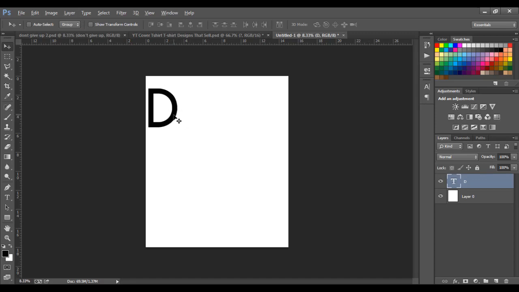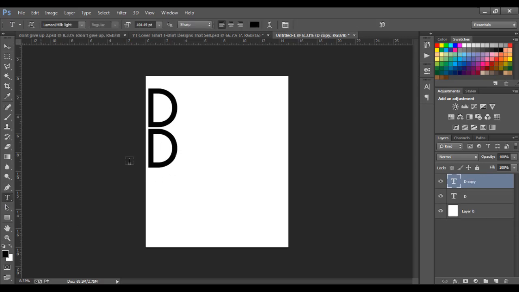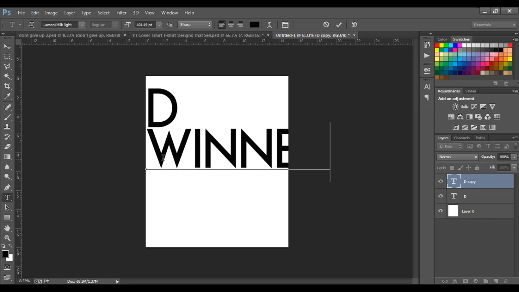Next one is going to be, I'm going to duplicate this layer. To do that, I'll hover my mouse over this D, press my Alt key button, my left mouse click button, and I'll move my mouse downward. As you can see, I've just duplicated this. So it's going to be this one. I'm going to change it to the next word. I'm going to say the winner. You can see the winner.